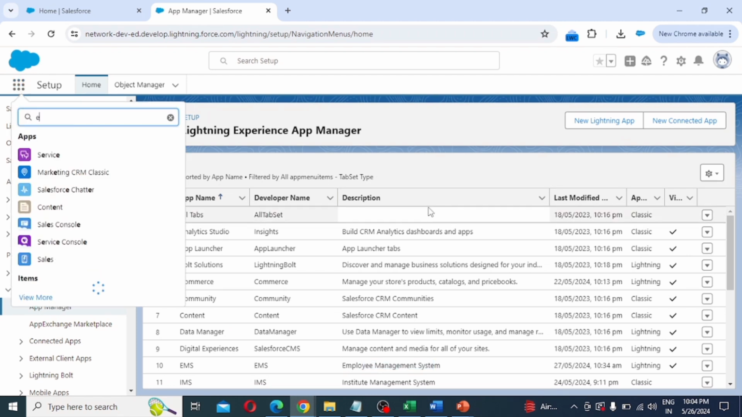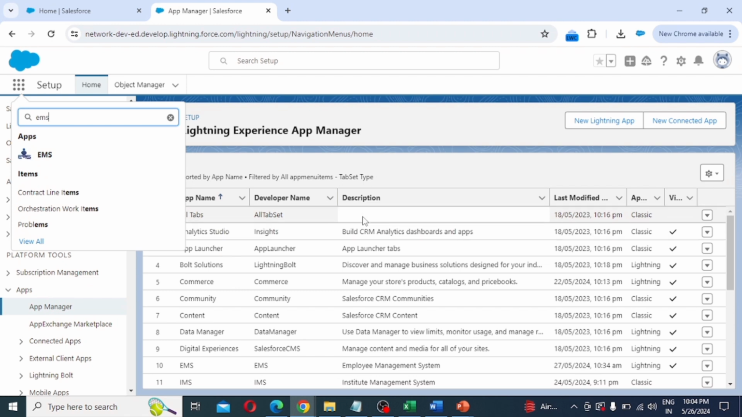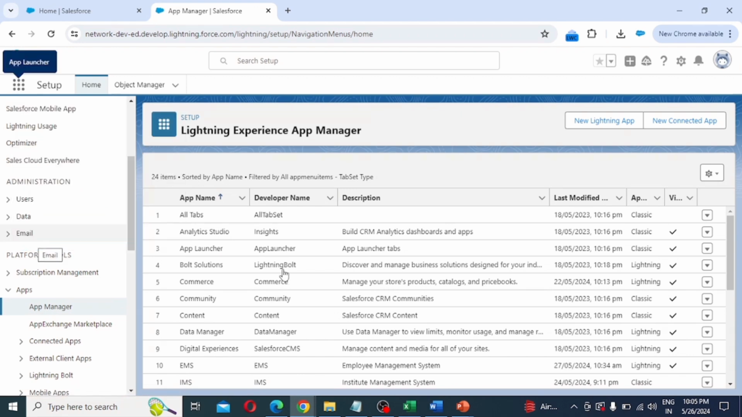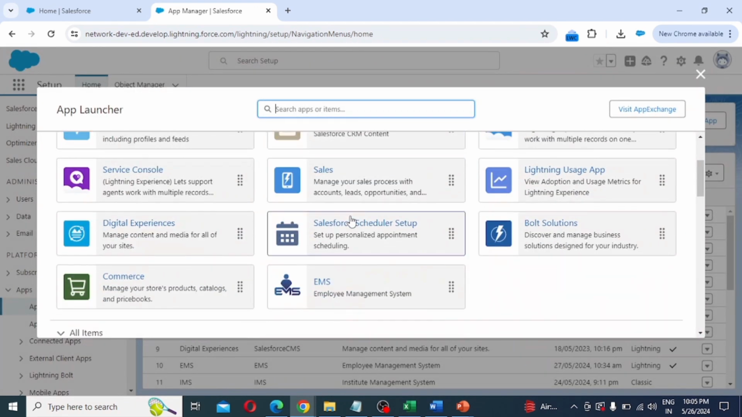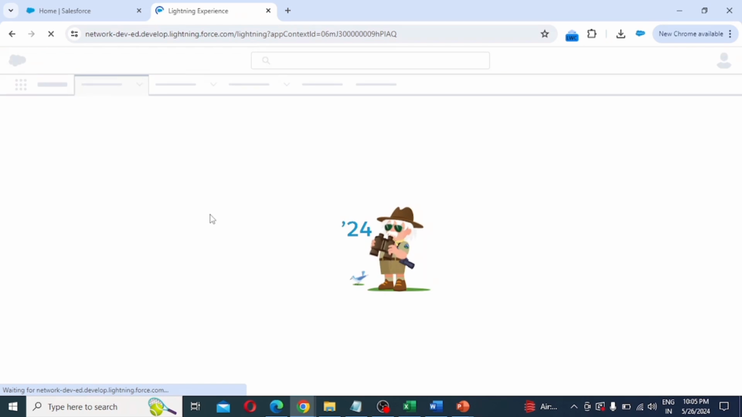Directly we can search EMS, or if we forgot the name for a particular application that we want to open, in that situation click on view all. Just from here look for your app and click open. So from here we are clicking the employee management system application.